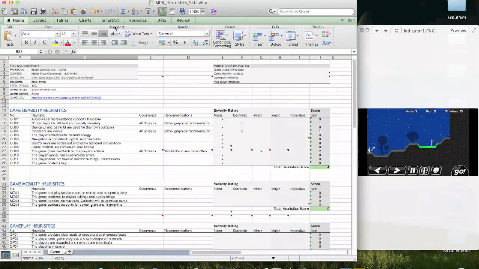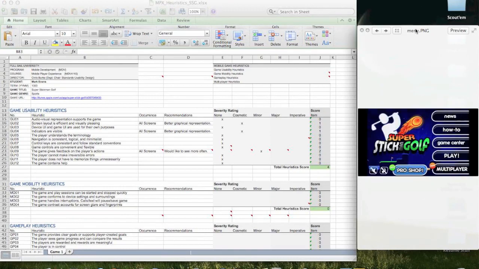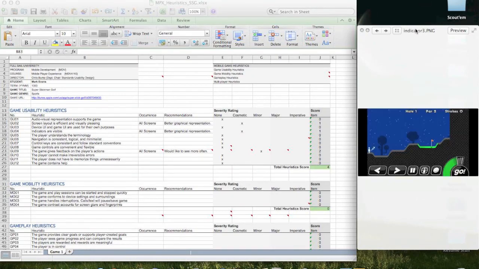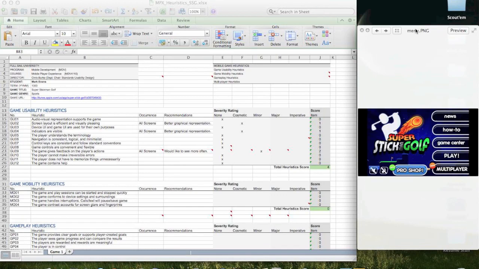So just going through it, the audio-visual representation supports the game. I believe it does. There's a clear indication of this game being a golf game. The screen layout is efficient and visually pleasing. I think they could have done a better job with this. It seems pretty generic, and I think they could have done a better job with the UI of making the graphical representation a little better. But with that said, I think with how they made it, it is very easy to understand, very easy to navigate, and how to play the game. It's actually a fun game to play.